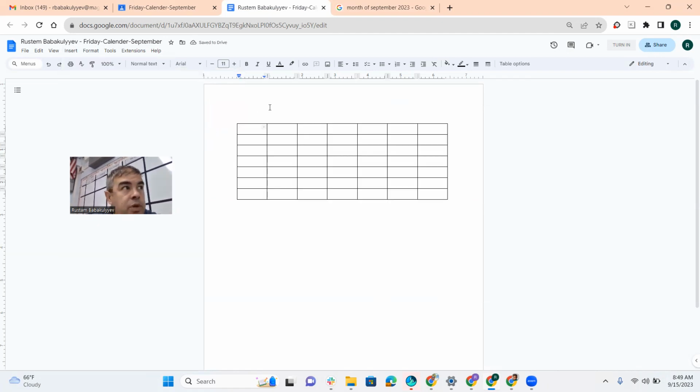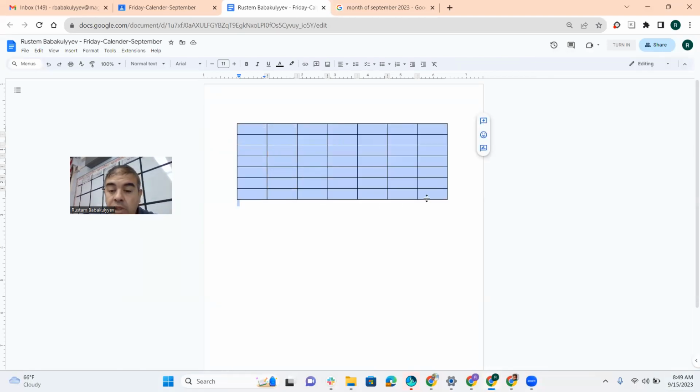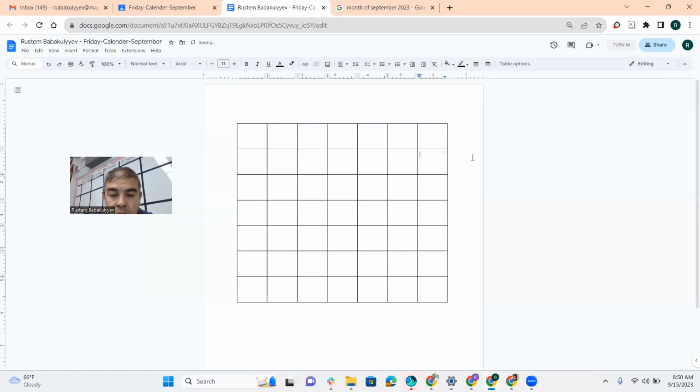So at this point, we need to make it look like this calendar. As you can see, they have to be identical cells. We have to make them into squares. So we're gonna highlight them all as usual, and then just change the height of only one cell so that it applies to all. So I'm gonna make it this way. Okay, this is big enough.